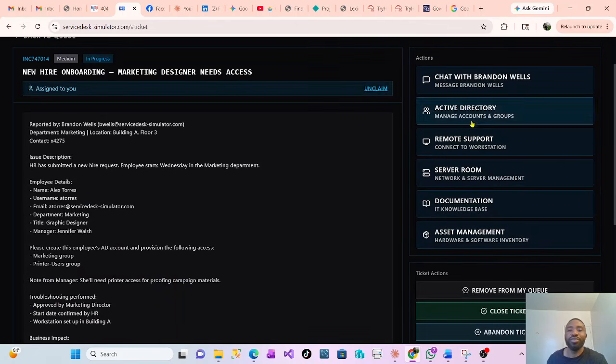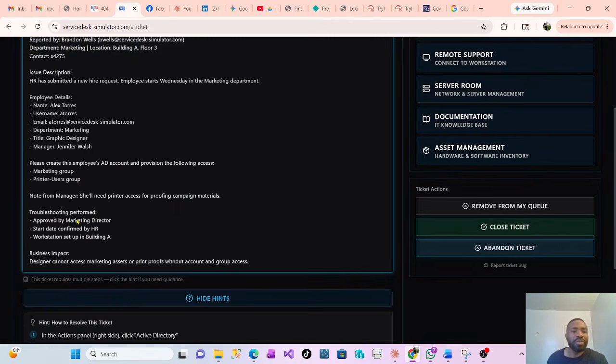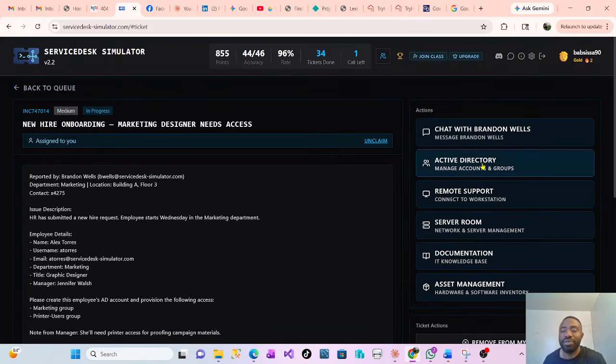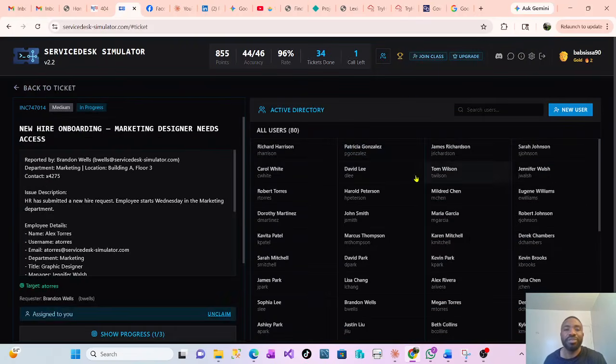So what you need to do is go to Active Directory. And before you create, there's troubleshooting that has been done already: approved by marketing director, start date confirmed by HR, workstation set up in building A. So all this has been done. As help desk, you may have to do all this. Make sure the ticket that has been sent is approved before you go ahead creating the user. So you go to Active Directory, click on Active Directory. So these are the users we have.